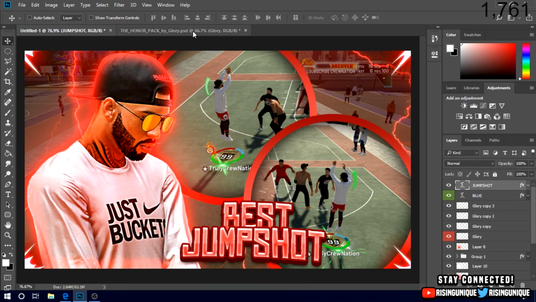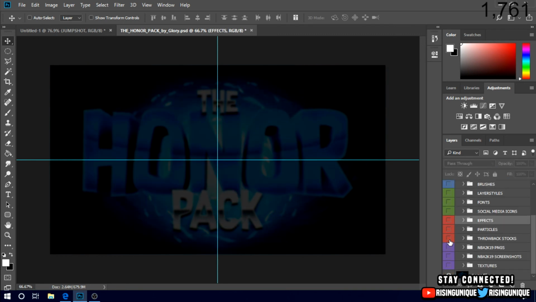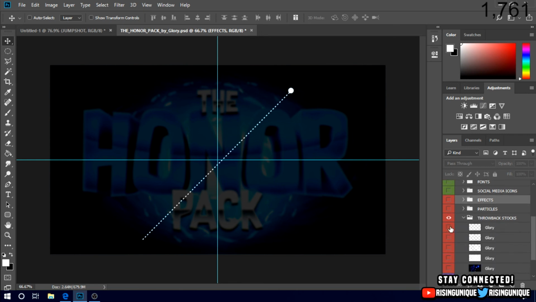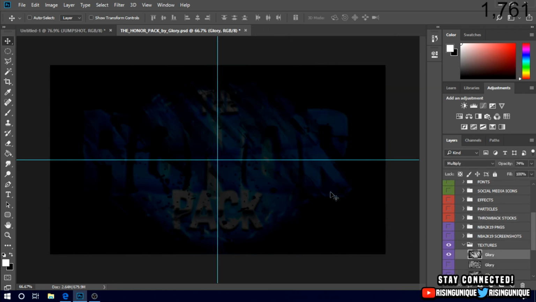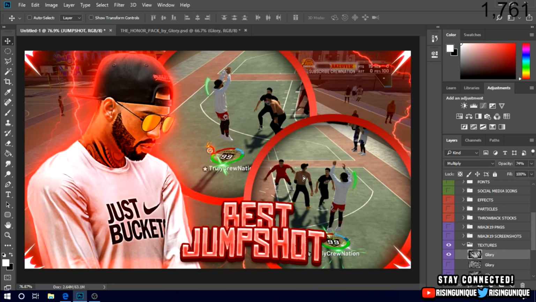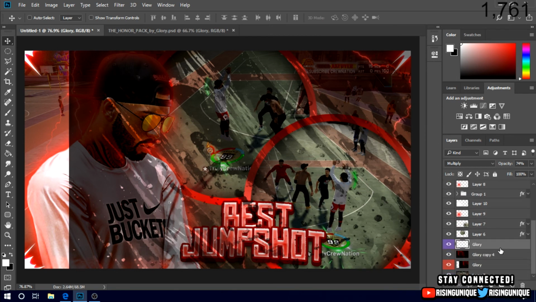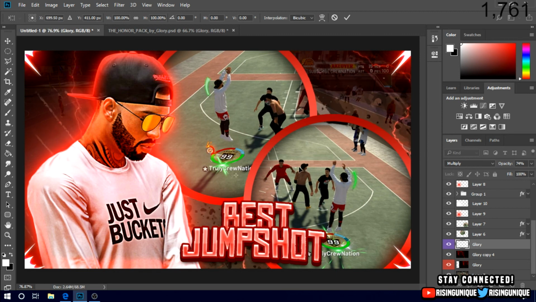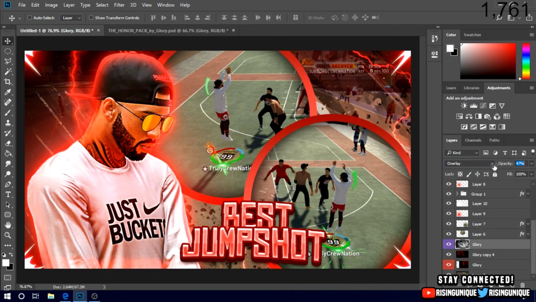So yeah, after you guys do that, this is the most important thing. Basically what I do most of the time is I find some textures. So in this pack there's a couple textures. I use this as the main texture, and I drag it over the lightning, and as you can see, it just adds something different. So then you just put the blend mode to overlay and lower the opacity to about 50 or 45.